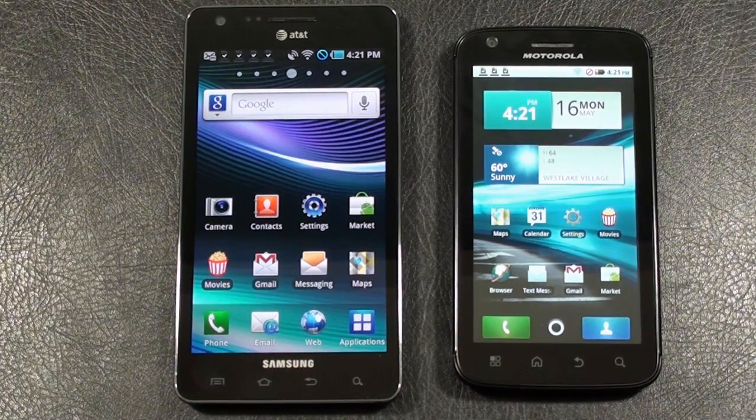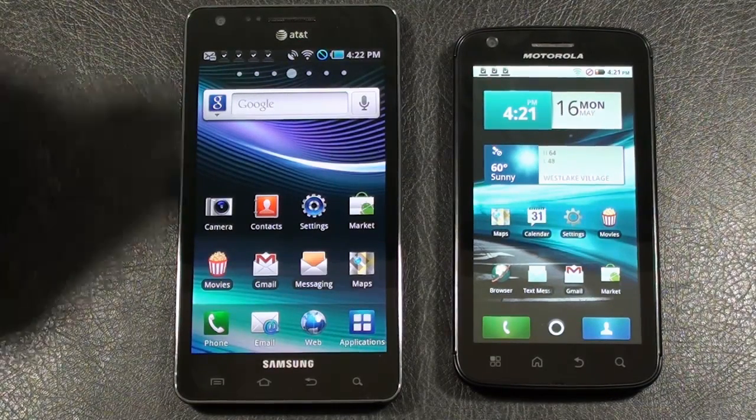All right, let's continue our face-off and take a little closer look at the user interface on the Samsung Infuse 4G and Motorola Atrix 4G. Again, they both run Android 2.2 Froyo. What's different is they both have different user interfaces. The Infuse 4G offers Samsung's TouchWiz, and on the Atrix 4G, it's Motorola's Moto Blur.